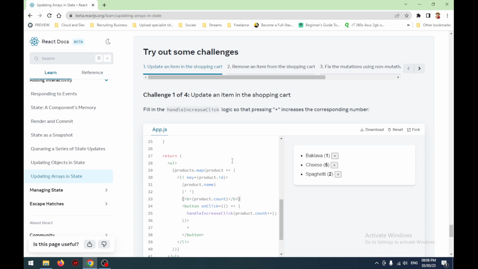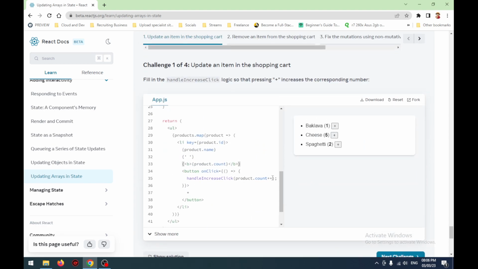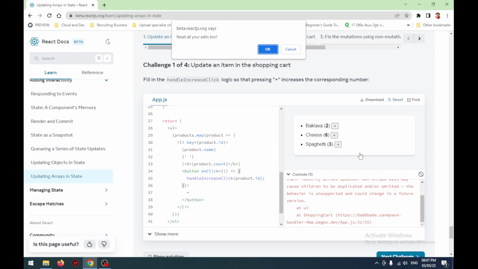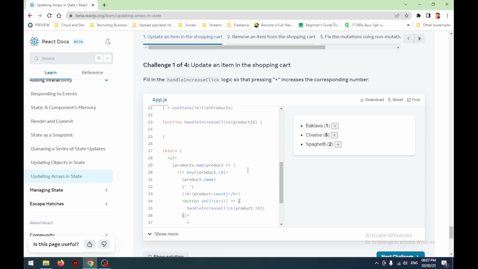Still not working. Okay, maybe product ID was last. Huh? This changed to... something changed. Let's reset it and see. Yeah, it was one and something all of a sudden changed. I don't know why.